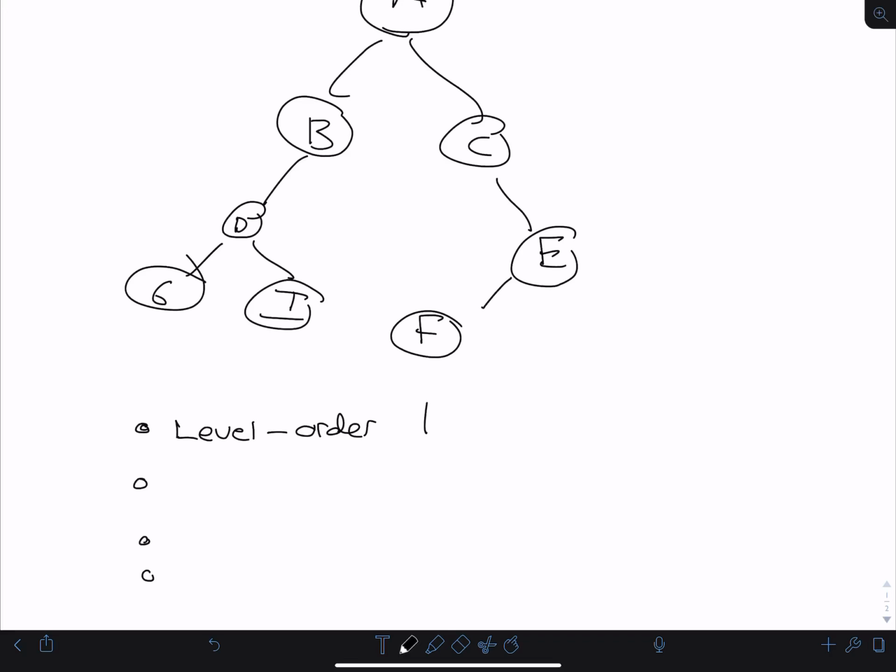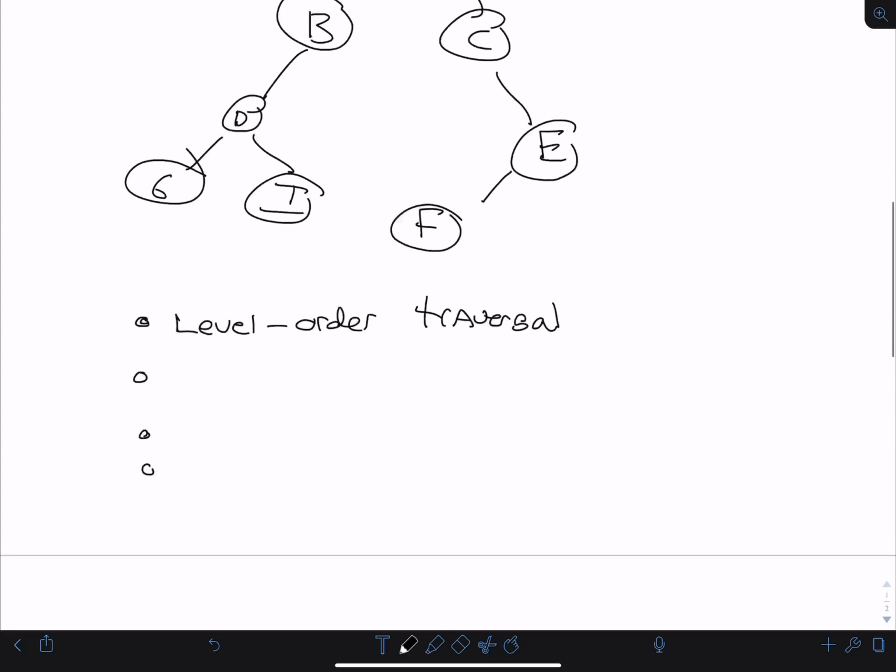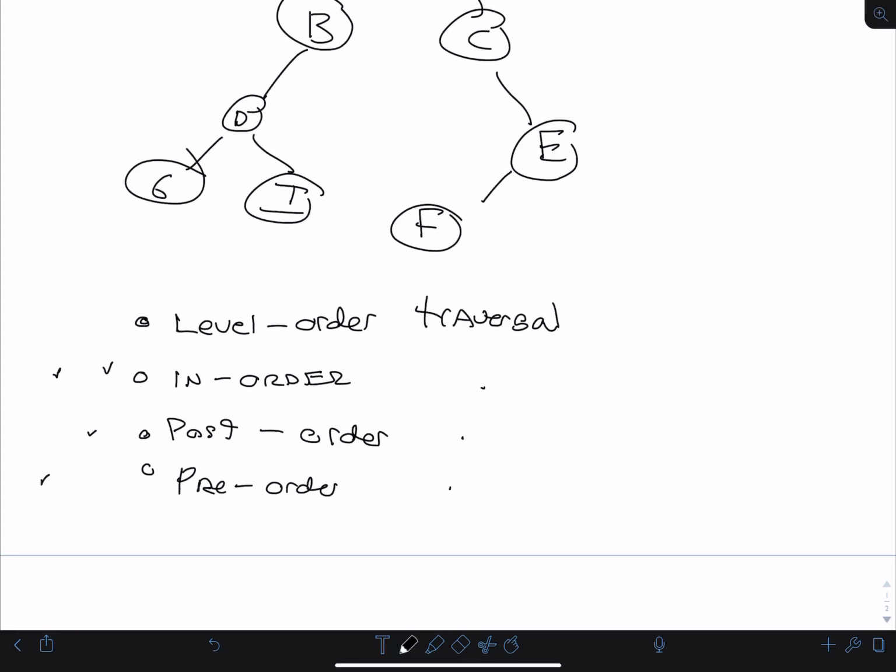So we have level order traversal. What the word traversal means is how you visit the tree, and as you're visiting it, you're printing out the nodes. We also have in-order traversal, post-order traversal, and finally pre-order traversal. And using these 4 traversals, typically a combination of two of them, or just level order with it being a complete tree, you can build a tree.